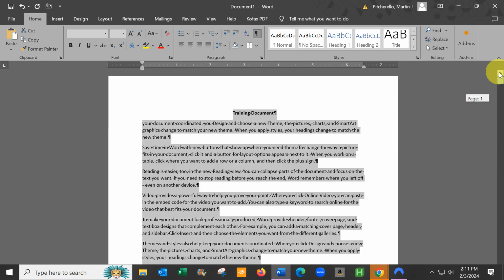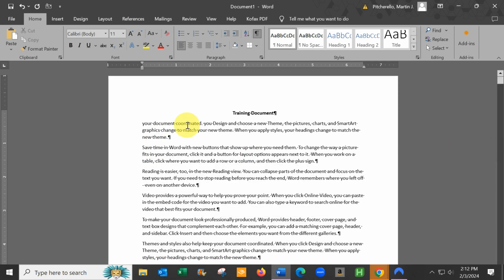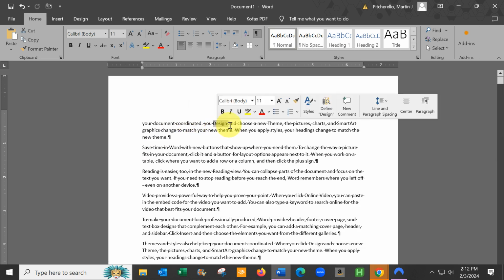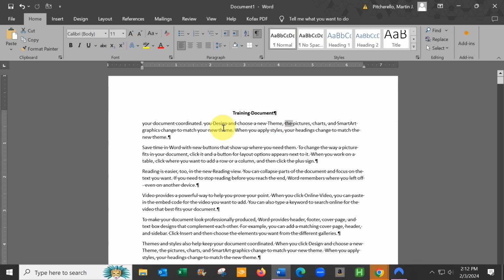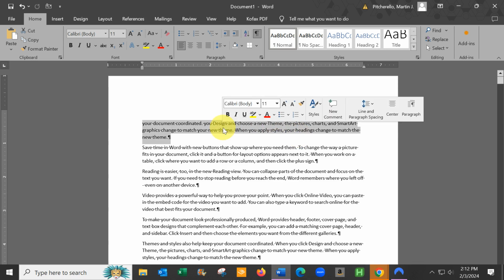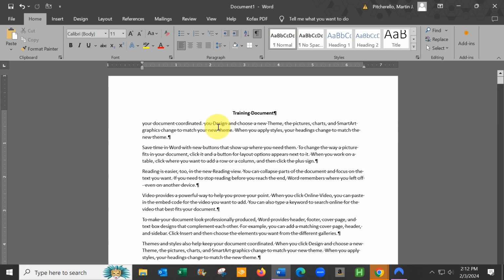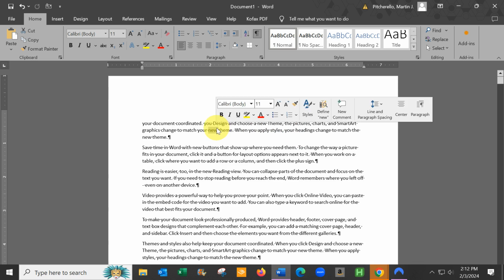Now, if I'm in the paragraph and I wanted to just select a word, I can just double click on that word. So if I double click a word, it'll select the word that I'm on. So that's a nice thing too. If I triple click within a paragraph, it gives me the entire paragraph. So twice selects a word, and then 3 times selects the entire paragraph.